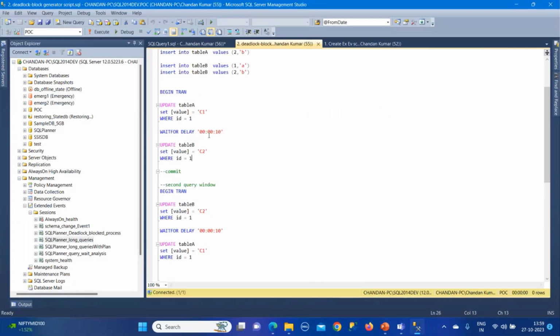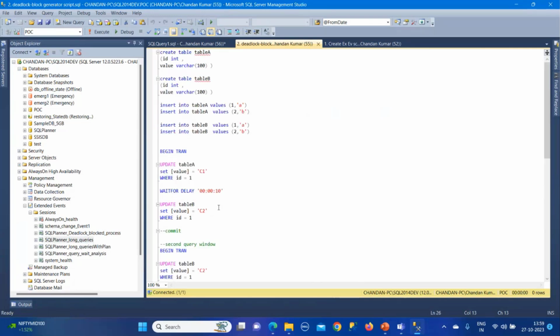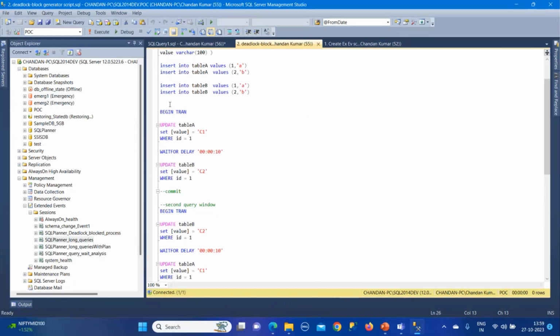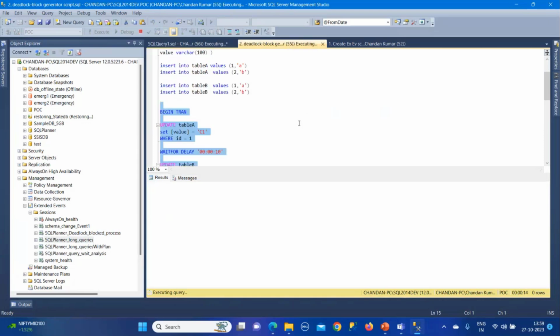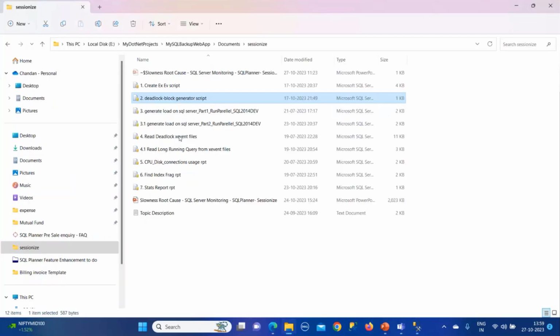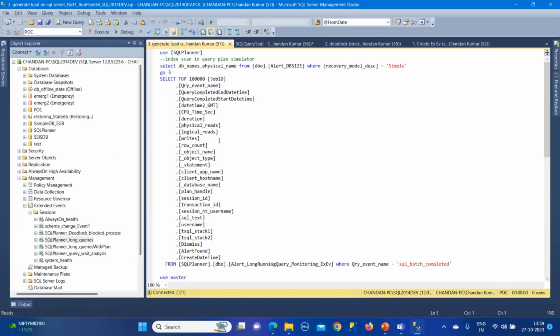So it's just a few records in a table, and I'm updating one of the records in it and waiting for 10 seconds basically. At the same time, on the second session, I'm running the update command again on the same rows and trying to acquire the rows that are locked by each other basically. Now I'm in the third step.